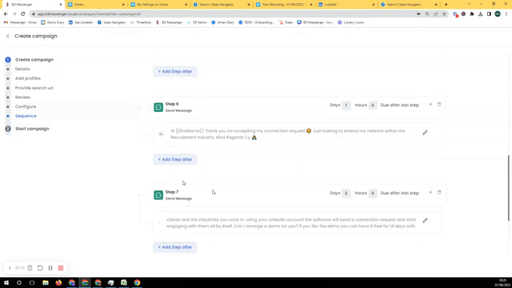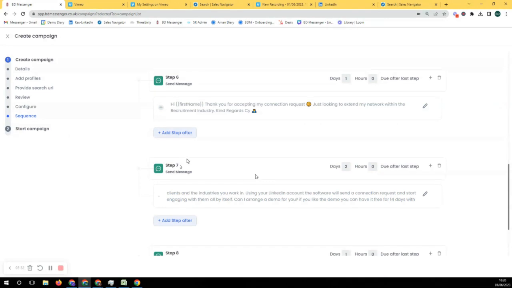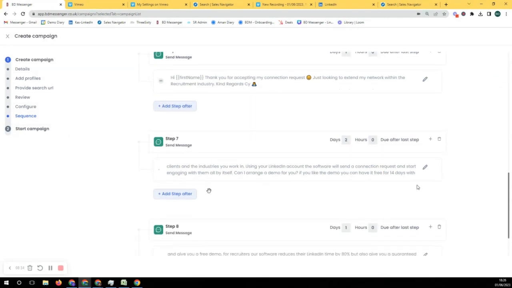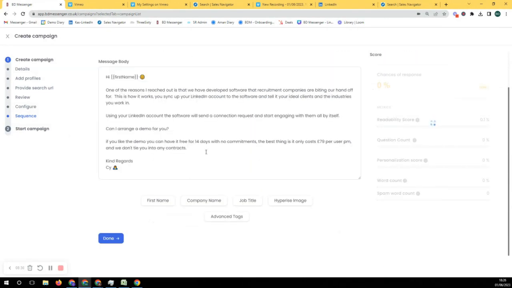Then what will happen is if the person replies back, the software will stop sending messages out. And what it's basically asking you is whether you want to take over with human interaction or whether you want to continue sending the messages below. So what happens on step 7 is you would receive the following message.